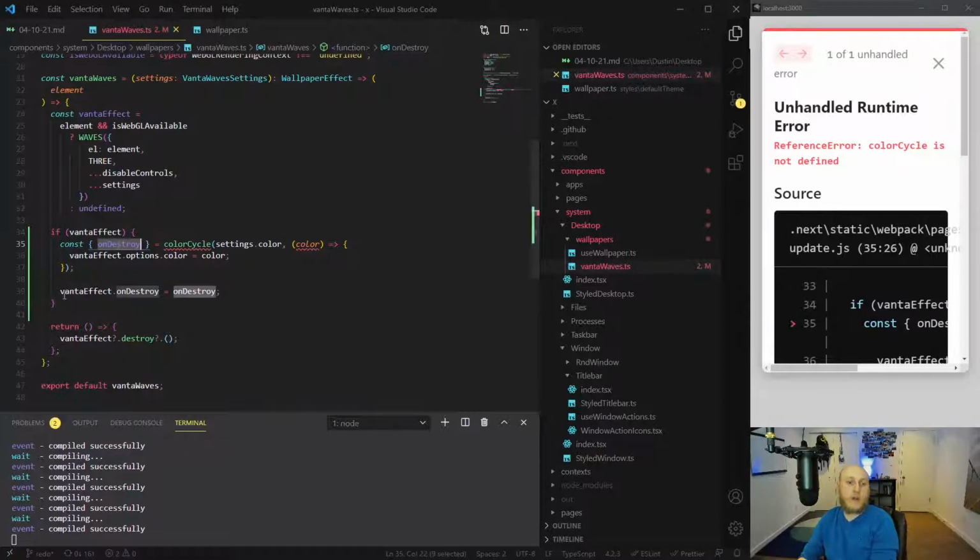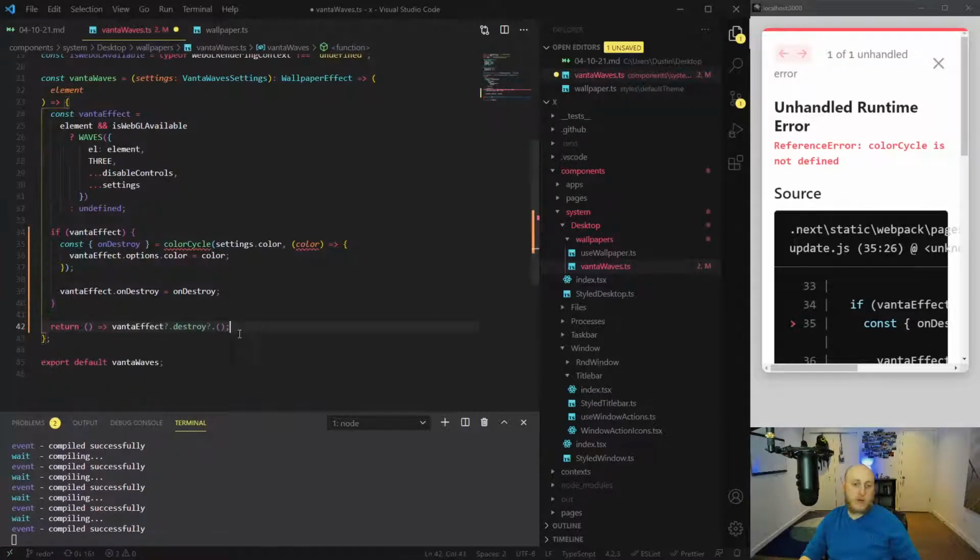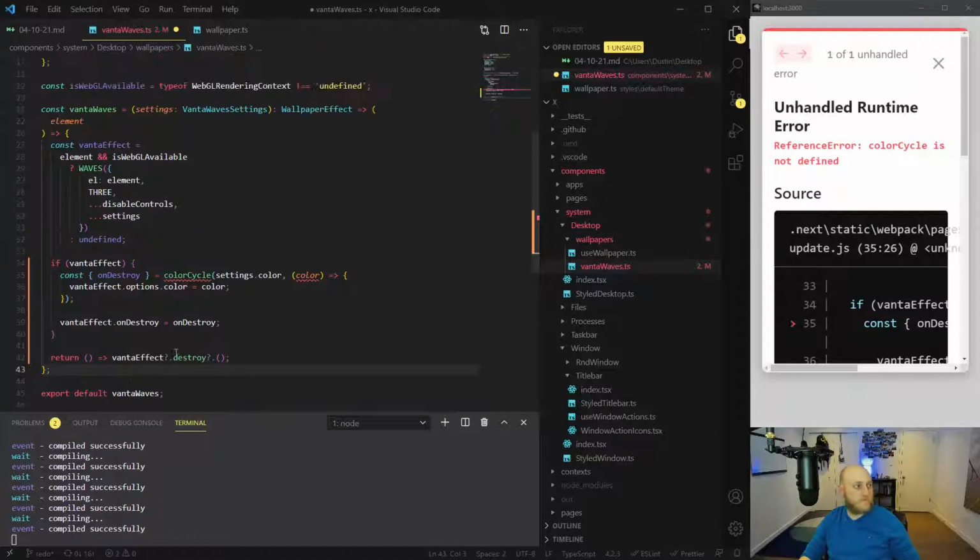So when we do the destroy of Vanta effect, there's also a Vanta effect built-in on destroy that we'll try to run. So we're going to assign that to our own little custom destroy function. So when we call Vanta destroy, not only is it doing whatever Vanta destroy does, but it's also going to run our on destroy. And I'm going to do this too. This can be a little bit shorter. There, made it that tiny bit smaller.